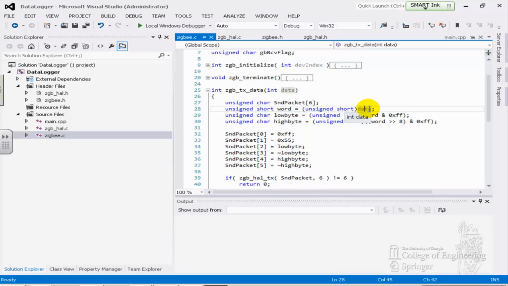Whatever you have, a 16-bit number, you take it and parse or chop it into a low byte and a high byte. Now it's ready to prepare the packet. So when it is 32 to 37, essentially prepare the packet.